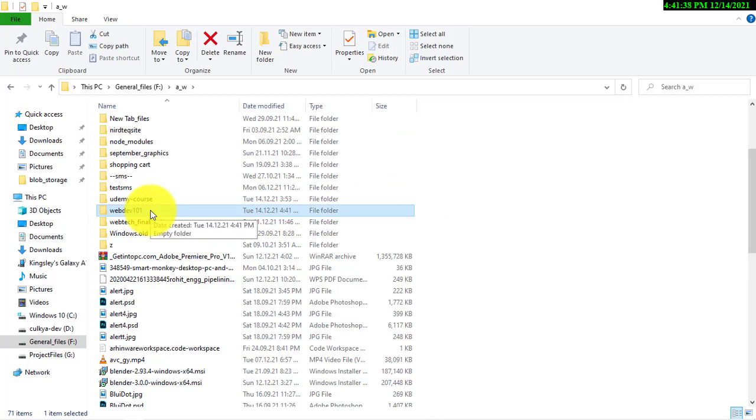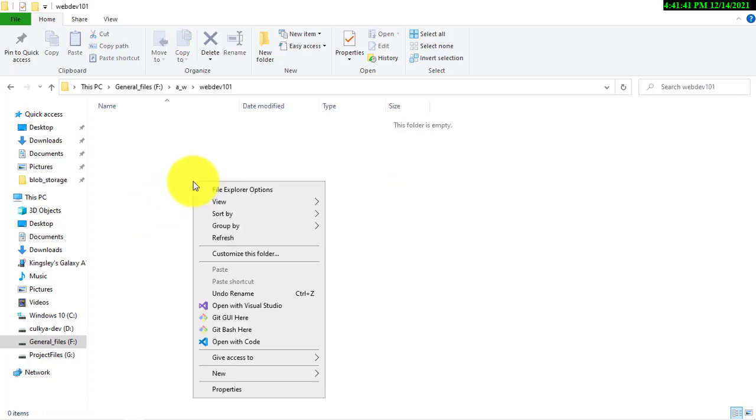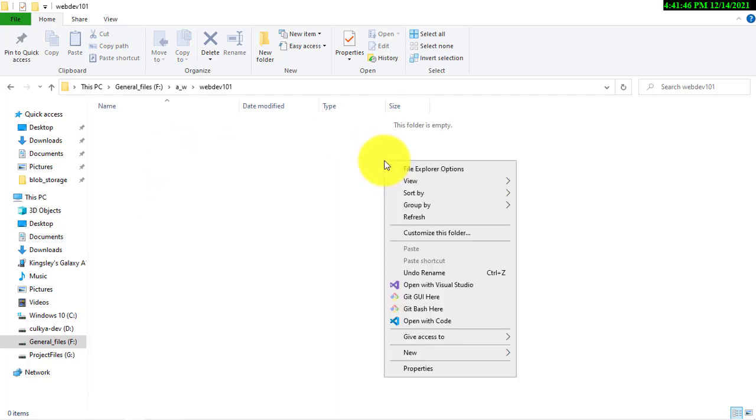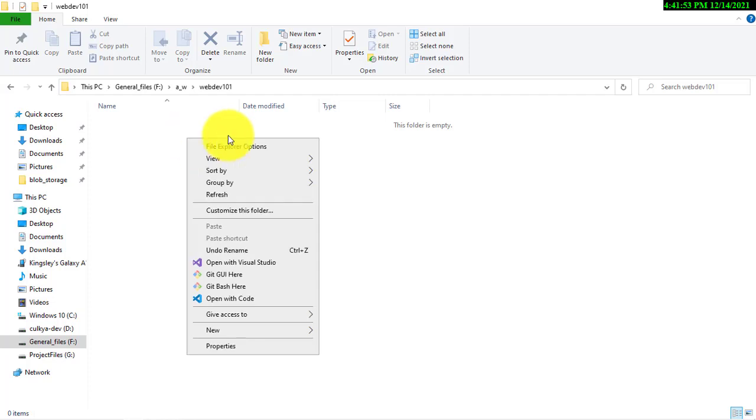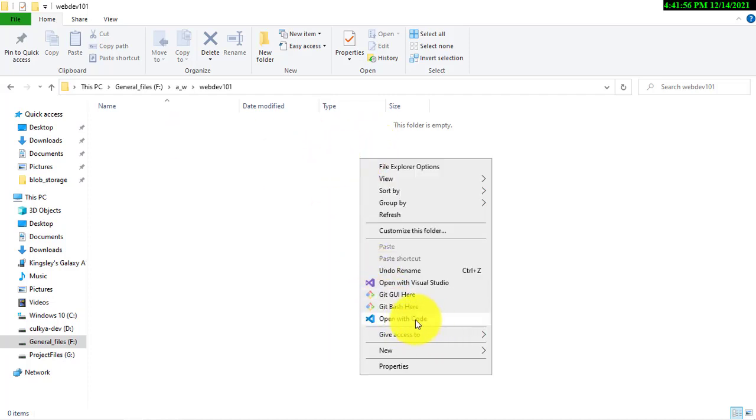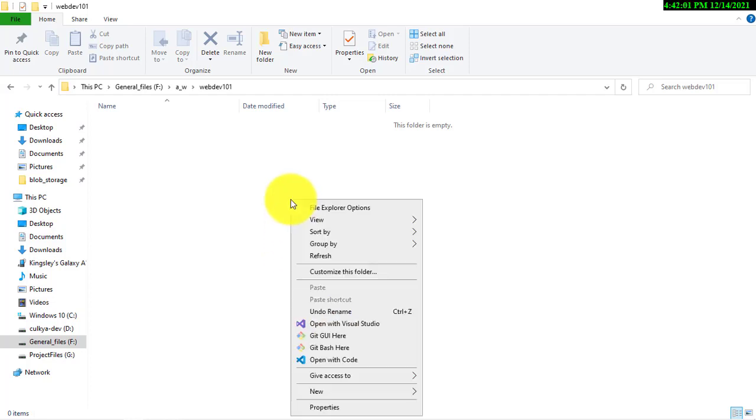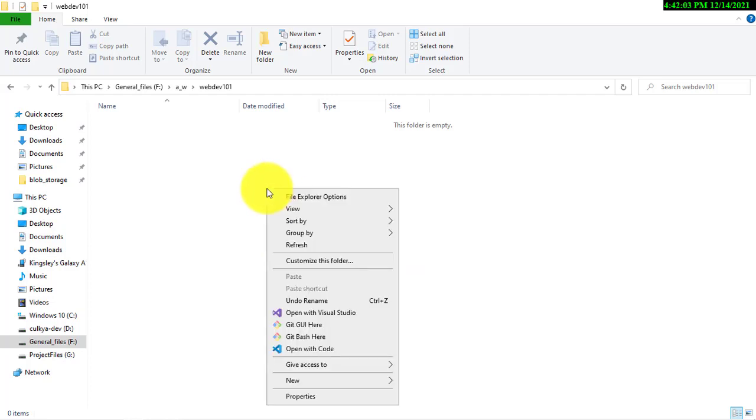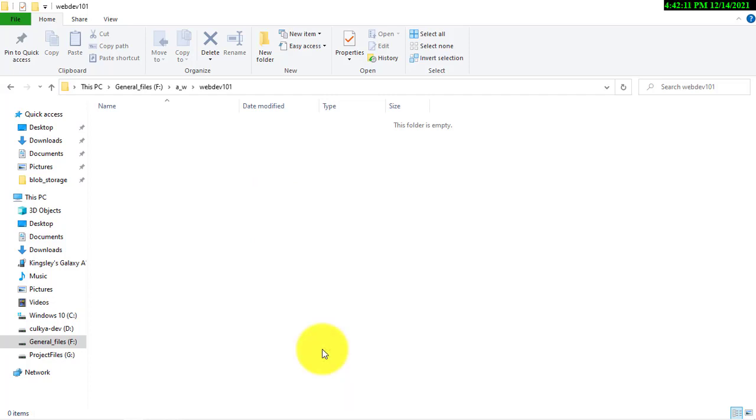You also have to create that same folder. I open it. If you have installed Visual Studio Code on your computer, it should have this option here. When you right click in this empty folder, you should have 'Open with Code'. Okay, good. So I'm going to right click. If you don't have Visual Studio Code, download it and install it, as I've already discussed in the previous video. So I'm going to click here, open with Visual Studio Code.